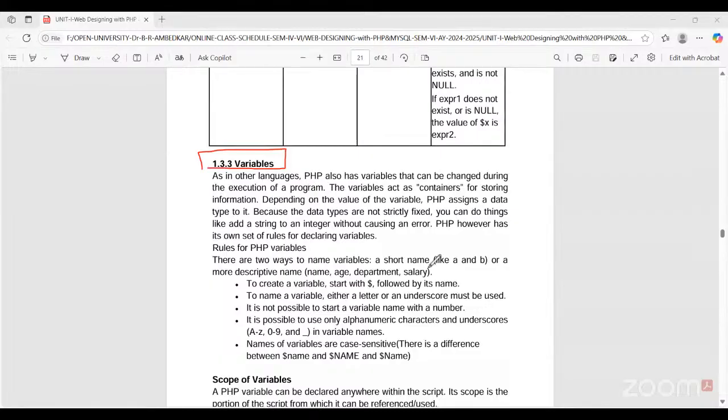See, there are some rules for the PHP variables. If you want to give a name to any concept, you have to apply some kind of rules. See, what are the rules here?